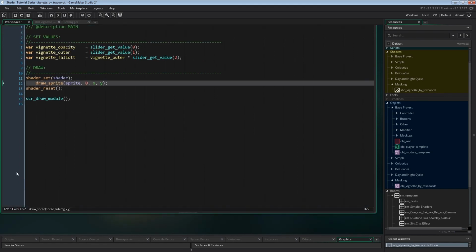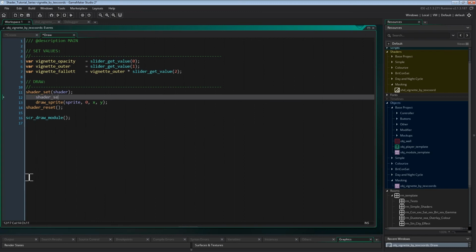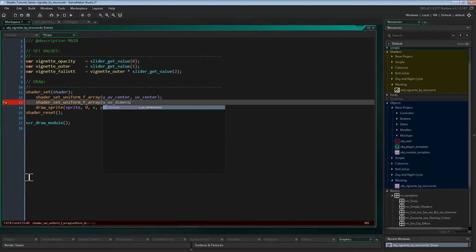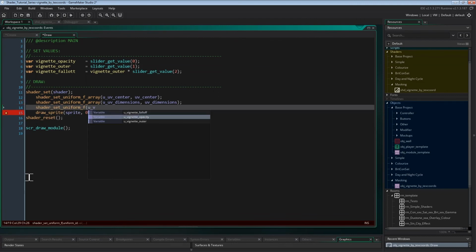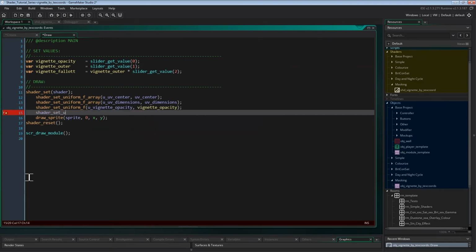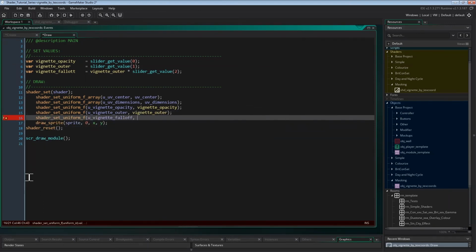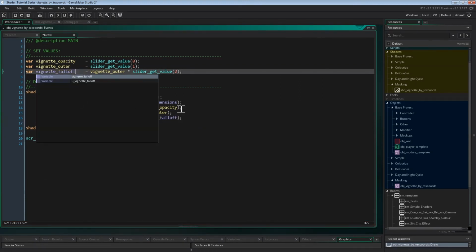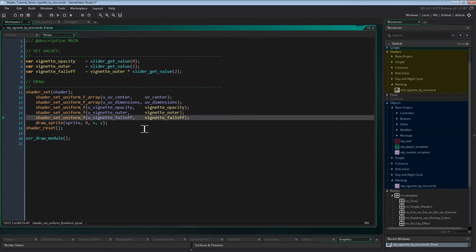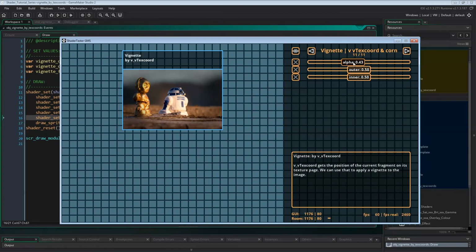Now we can pass those uniforms. The UVs we can pass as arrays to the vec2 uniforms of our fragment shader. And the vignette parameters we can pass as floats. So now let's run this and test if it works. And it seems to work nicely. We can change the opacity, the outer ring, and the falloff.